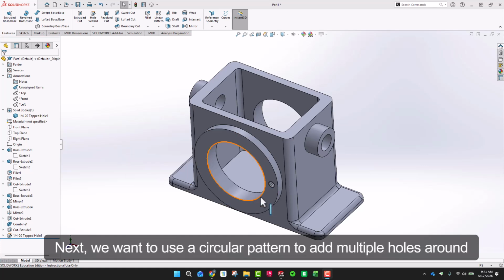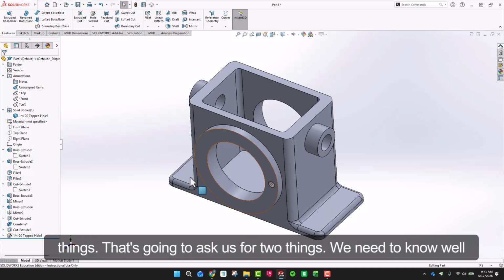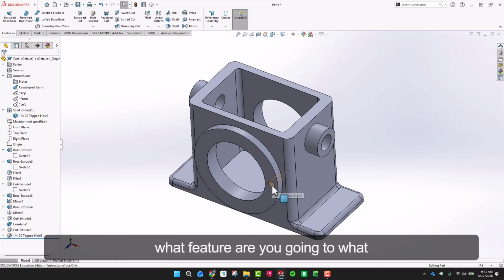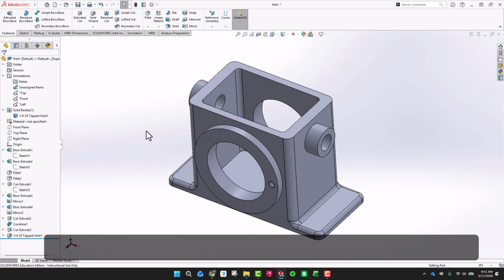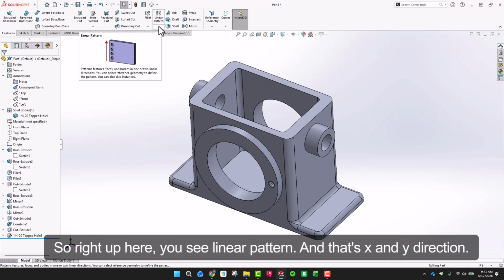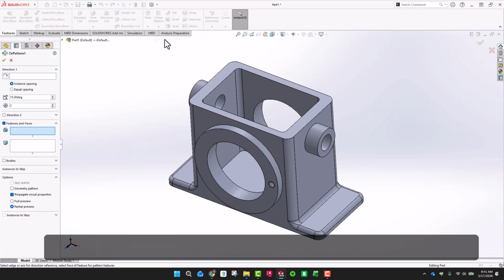Next, we want to use a circular pattern to add multiple holes around this ring that we have created here. So we're going to need two things. It's going to ask us for two things. We need to know what feature we're going to pattern, and what we are going to pattern it around. So right up here you see linear pattern, and that's the X and Y direction. We don't want that one. We want to click down arrow here and go to circular pattern.